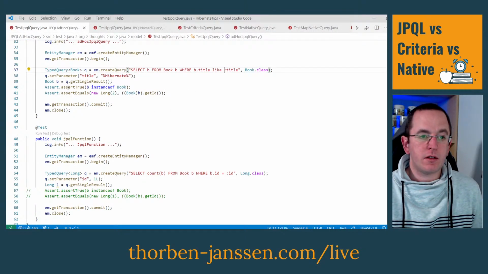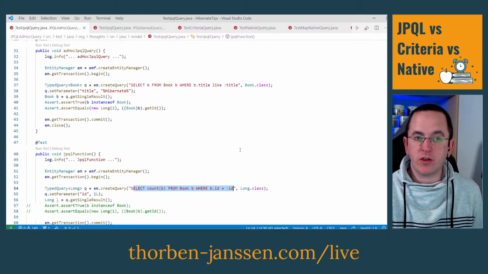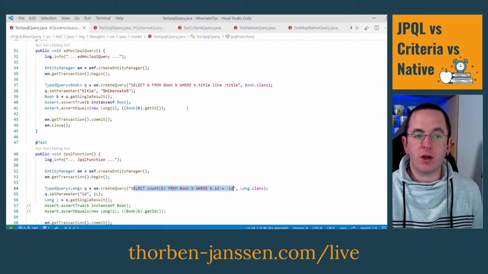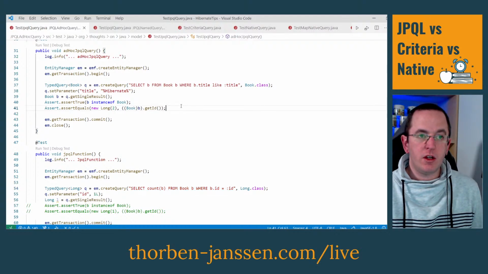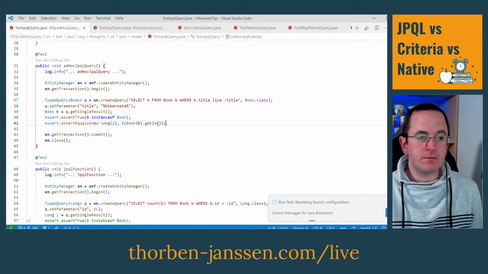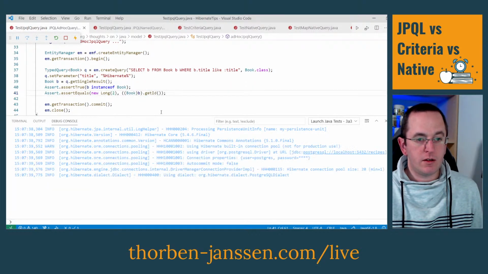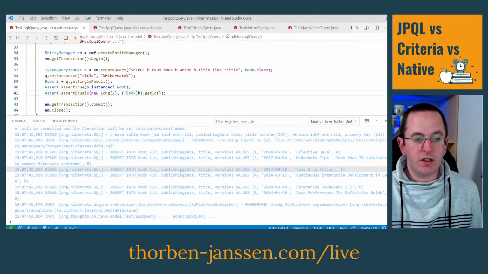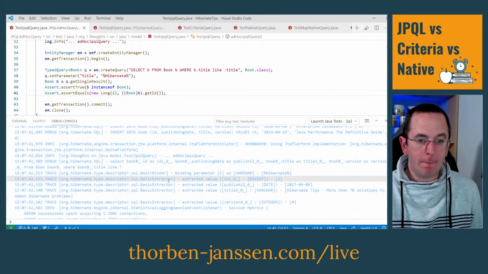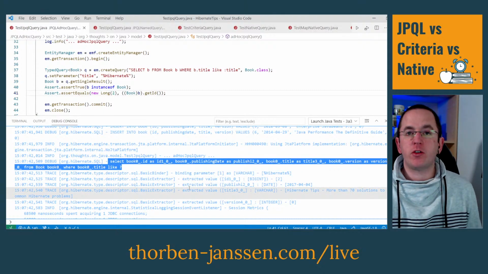And besides that, that looks very similar to SQL. If you're able to read SQL statements, if you're really familiar with SQL, you will not have any issues with JPQL. And if we run this query, then you will see that we get an SQL statement down here that was generated by Hibernate.